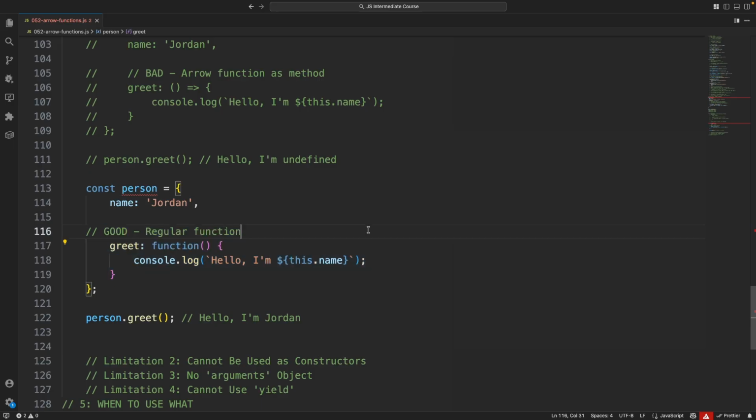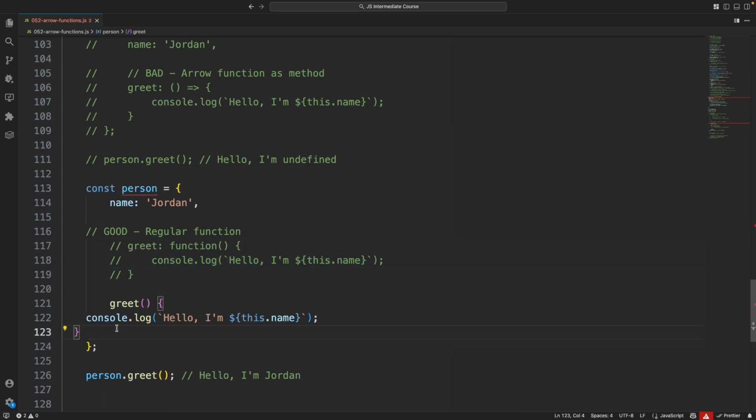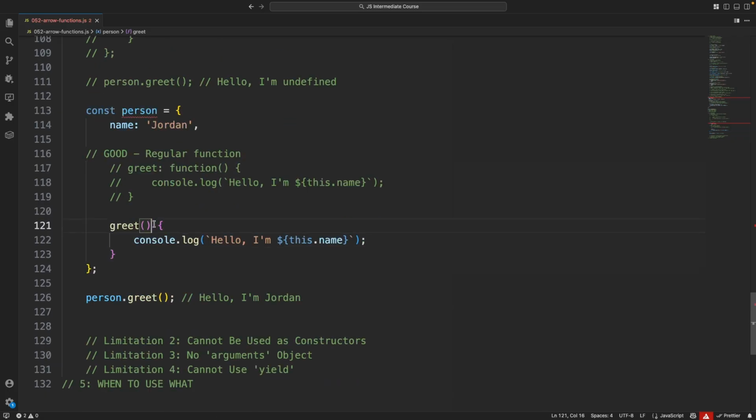This works perfectly fine. Or use the modern method shorthand. Not this one, use modern, and this is also great. You see, just use the bracket, and it is also a good practice.